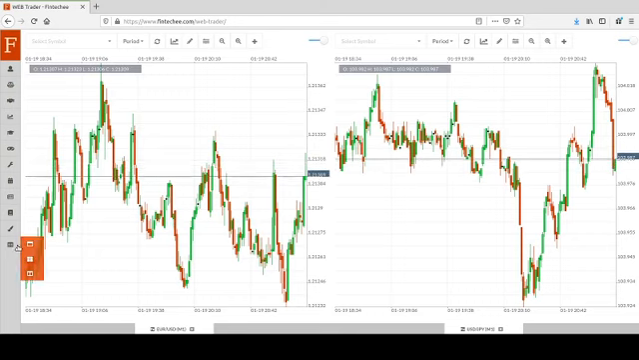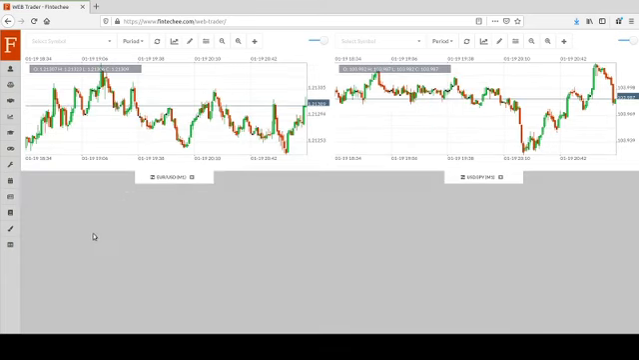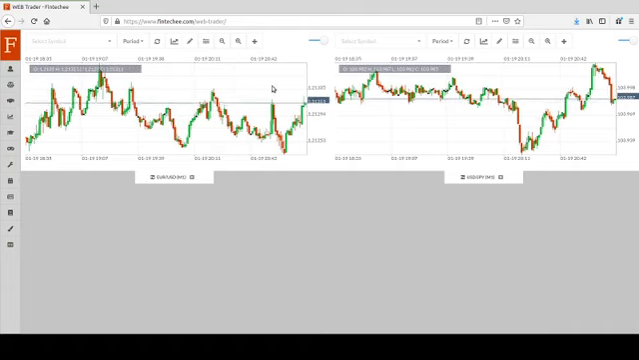By using the same method, we can split the screen into 4 parts, and then we can add more charts and check more instruments at the same time.